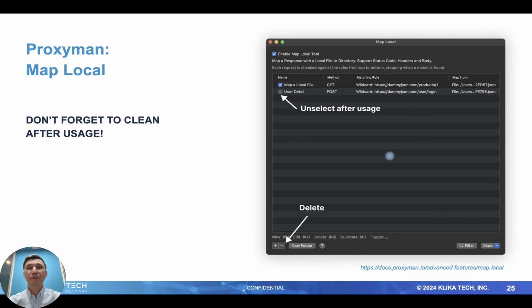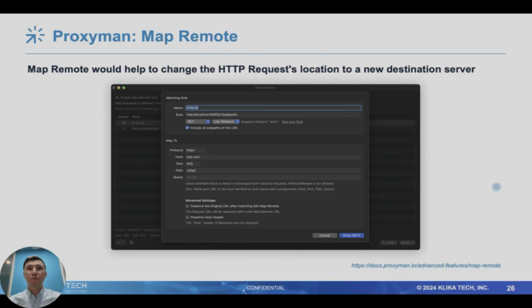Just a small reminder: when you add a mock API to your request, please don't forget to clean it. After you use it, you can just unselect the item in the table, or you can delete it. Personally, I have a story where I once forgot to delete a mock API, and I aggressively argued with the backend developers that they provided the wrong data, but actually it was my fault. Please don't do it.